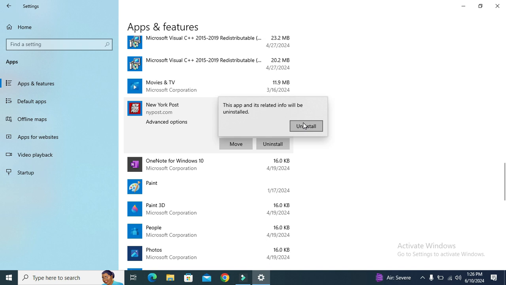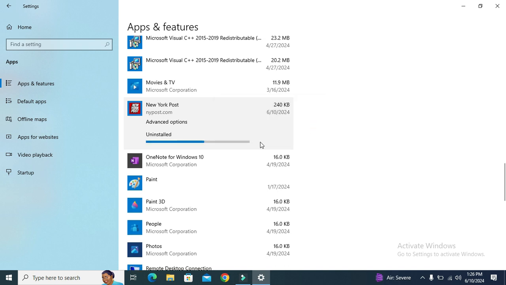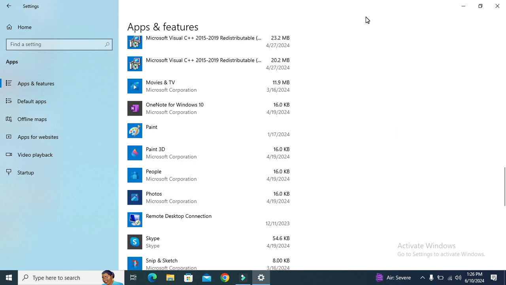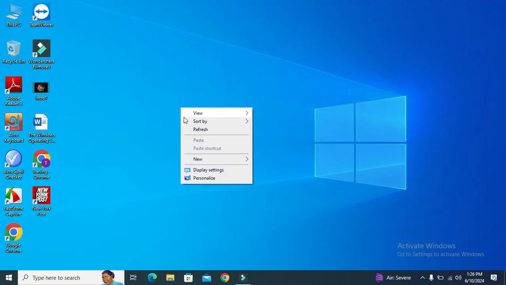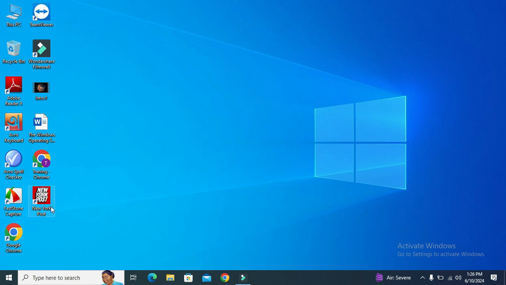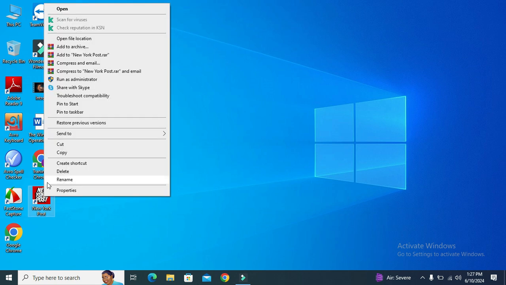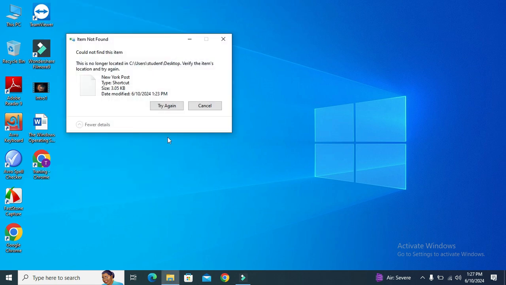Again click on uninstall. The app is uninstalled. Now close settings. Now you can delete the shortcut icon from your desktop. I'm going to delete this from the desktop.